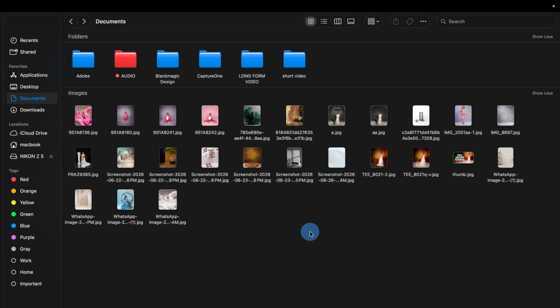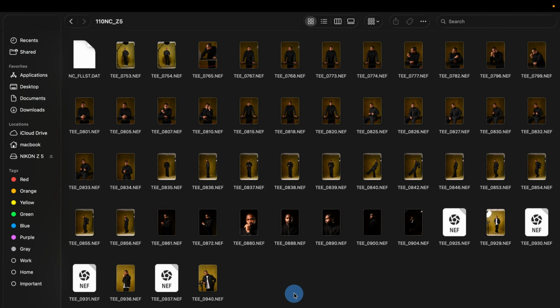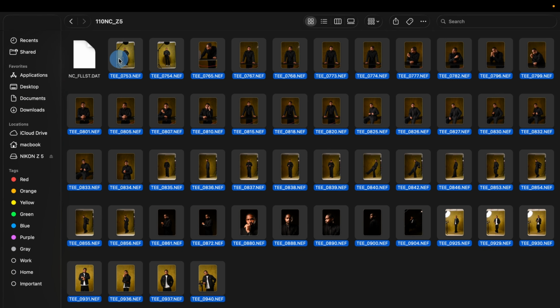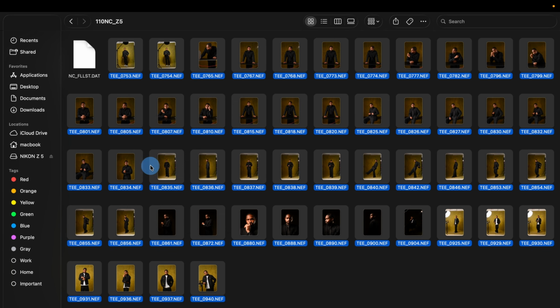So after taking a picture and you've inserted your SD card into your laptop, the first thing I want you to do is to copy the pictures from the SD card. I'm going to come to my SD card, look for the pictures I just took and copy everything by pressing Command C, or Control C if you're using Windows, or you can right click and look for copy and just copy the pictures.